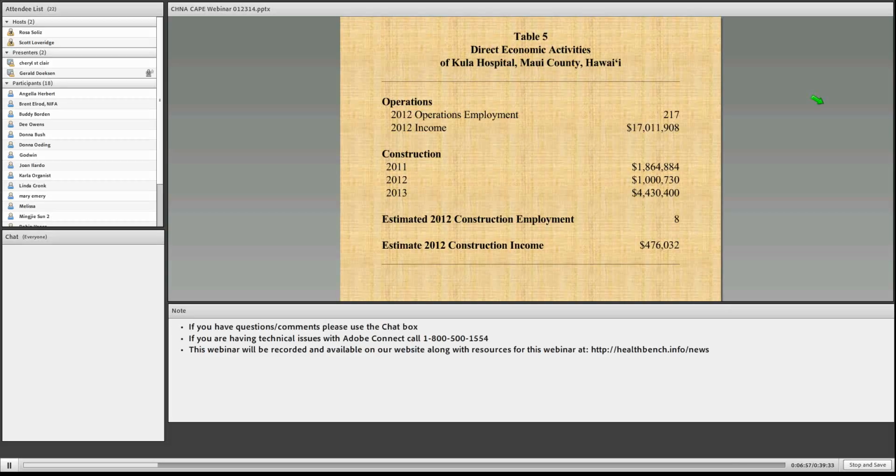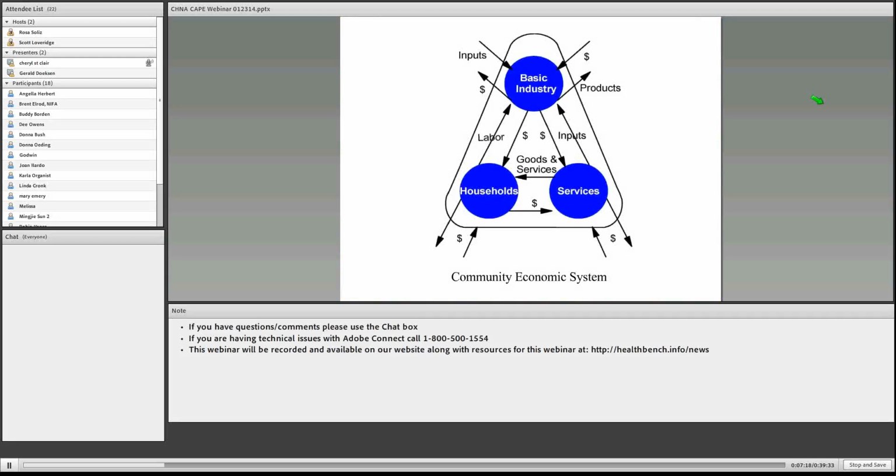Their employment is 217, their payroll's over 17 million. And we also look into the impact of construction on the economy, and there's the construction expenditures for the last 3 years. For 2012, using M-Plan, we estimated that created 8 jobs with a payroll of 476,000.